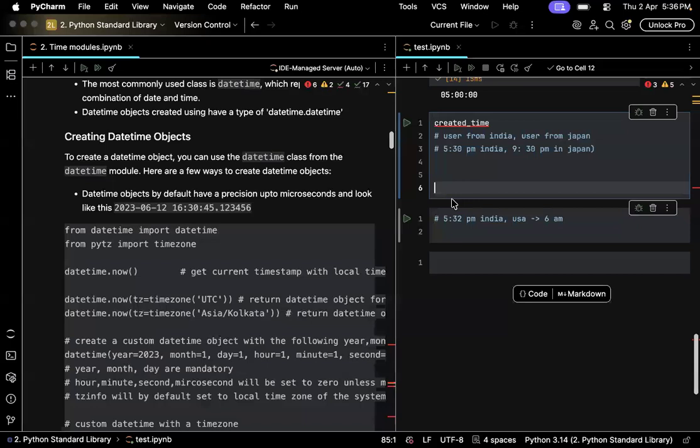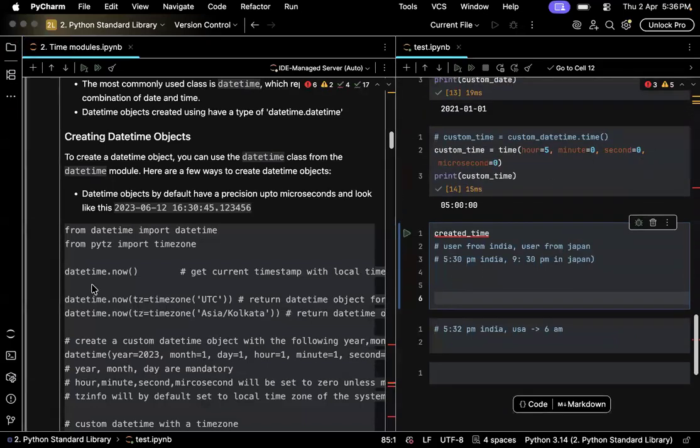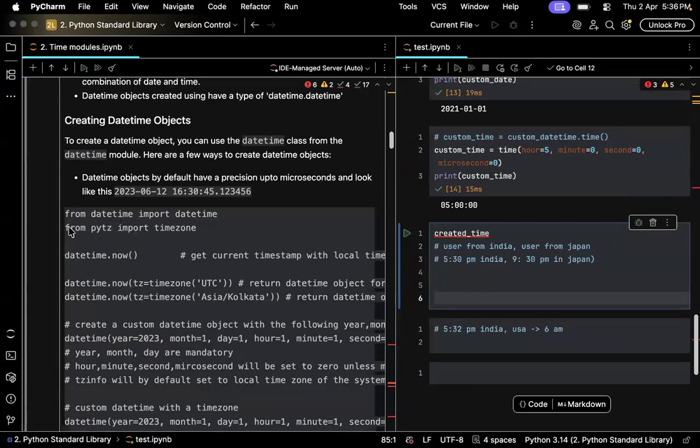There are two ways to address these situations. We can directly embed the timezone like this. Take a look at my right side screen. We can import from pytz import timezone. This is just a single import, and then whenever we are creating a datetime object or a date object, we can mention tz equal to timezone Asia/Kolkata, timezone UTC, or timezone USA, something like that.